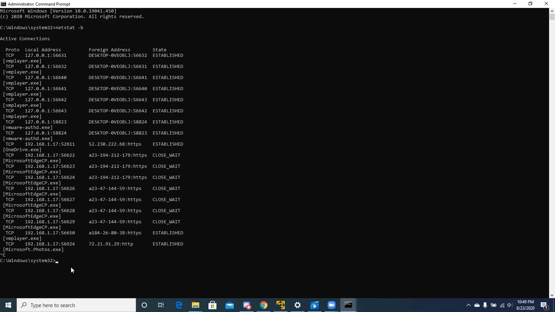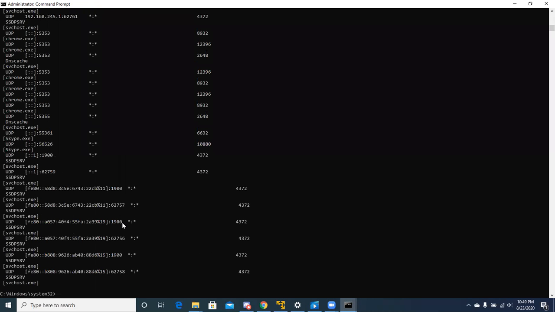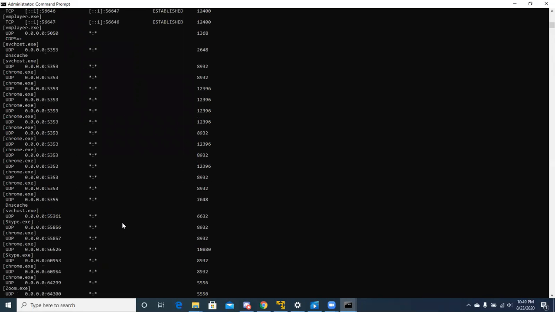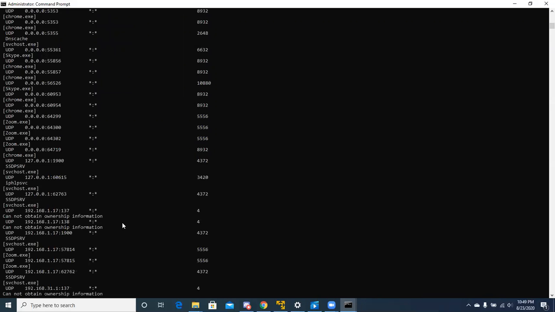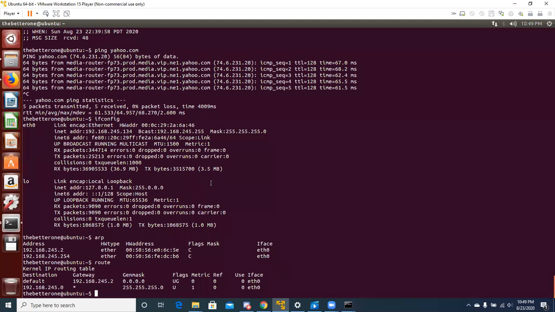One by one, these options might not seem like much, but if you combine them into something like this, they'll be very powerful. You'll be able to view a lot of the connections on your network and see if there's anything suspicious going on. The rest of them will be on Ubuntu.